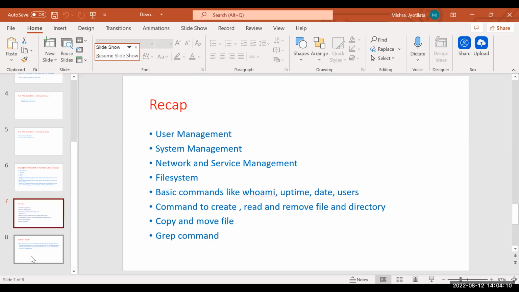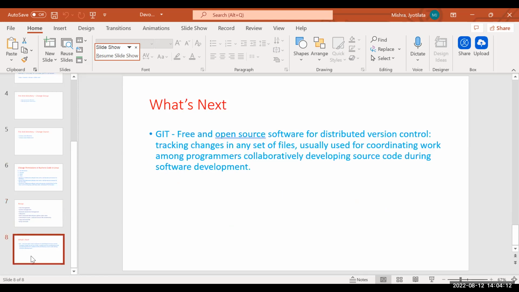Now what do we plan to do next? We'll be studying Git, which is free and open source software for distributed version control. For today, just take the term as it is, and we'll go into details. As Scrum Masters, you would be hearing these terms from developers: okay, I have raised a PR; okay, I'm getting a merge conflict. You'll be hearing terms like master branch, main branch, feature branch, release branch. So we'll study what all these things are in our next session. So for today, that's it.